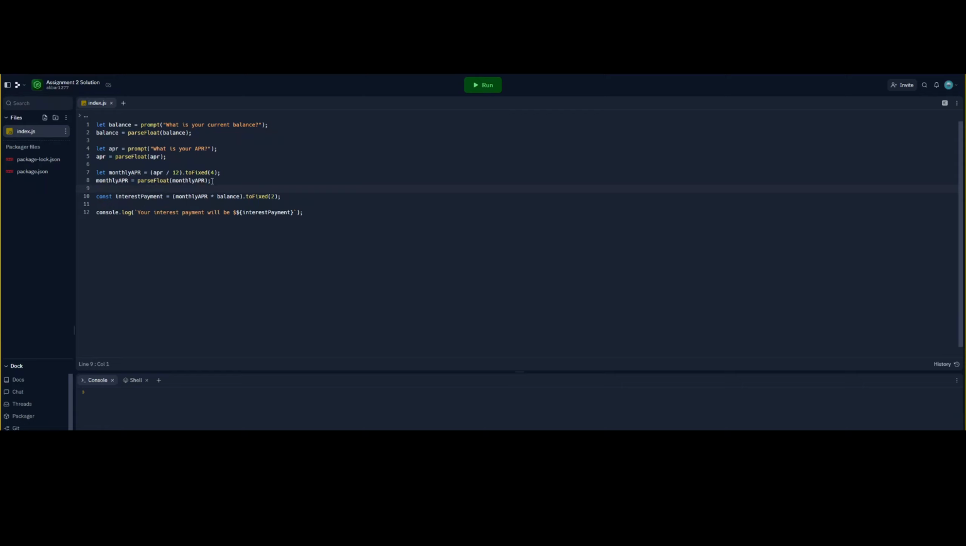Anyway, so we're going to calculate that, and we're going to parse it into a float as well. And then we're going to get the interest payment, which is going to be the monthly APR times the balance. And we're going to do it to 2 decimal numbers. And it just logs it out here. So when we run this, we say our balance is, I don't know, $5,000. So we can say the APR can be, I don't know, make it 20%. And there you go. You would be paying $83.50 just in interest. So think about that next time you get a credit card.